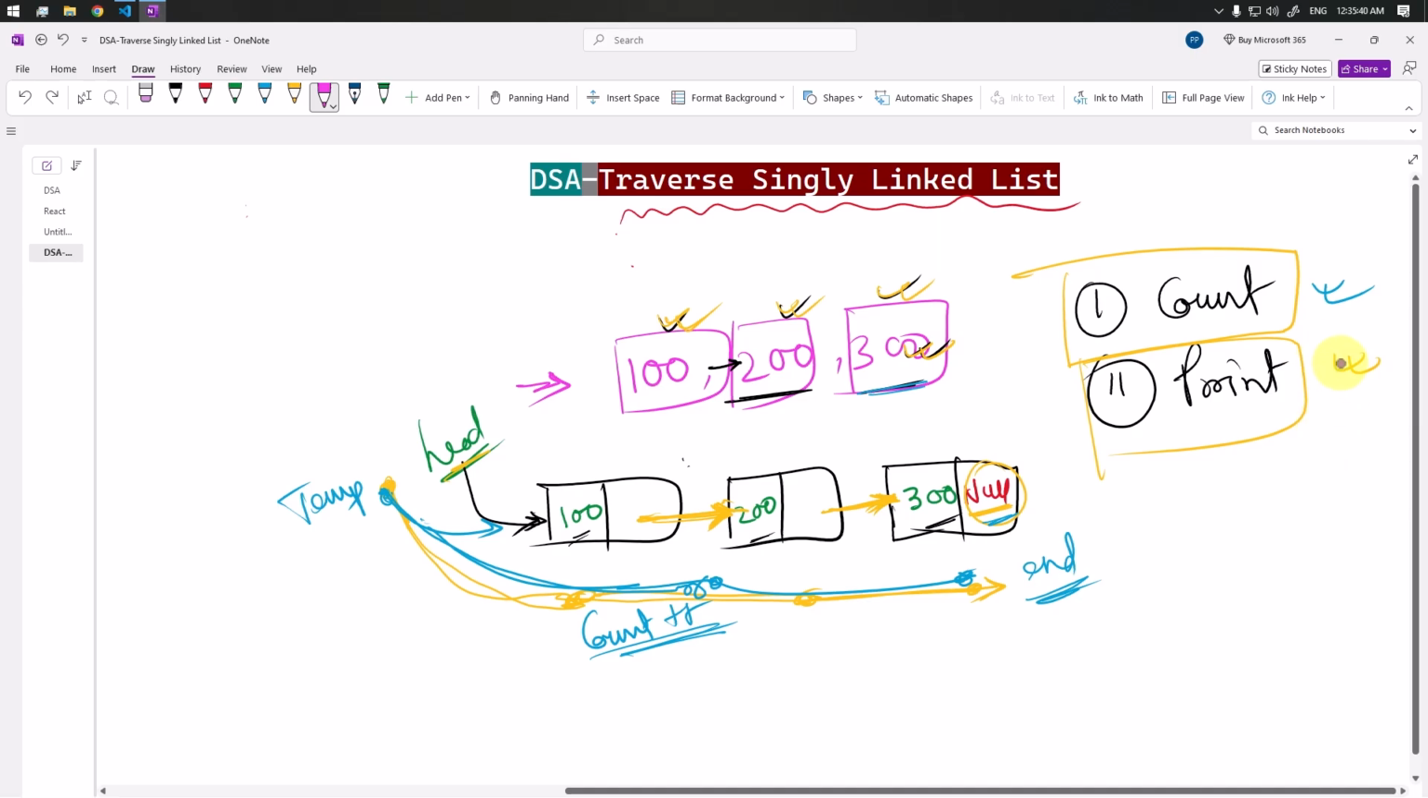Here also, to print the data we have used one temporary pointer which was initially pointing to the head node. We have used that pointer to traverse throughout the list and printed all the data of individual nodes until we reached where the temporary pointer became null. That means that was the end of our list. So this way we can traverse the singly linked list, count the number of nodes, and also print the data of all the individual nodes.